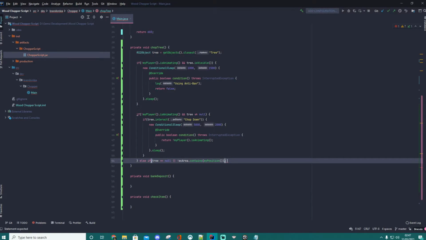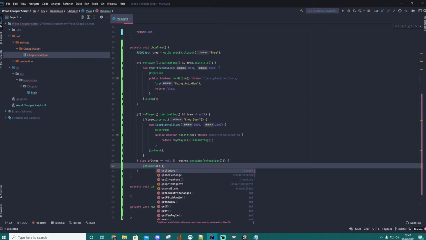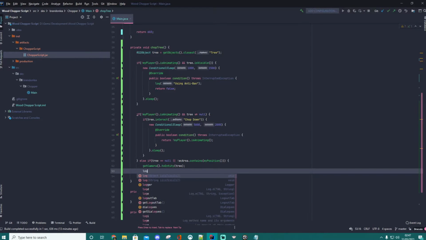As you know what we are doing, we're just checking if the tree is equal to null or we're not inside the area. But we're going to do get camera. It's going to spin the camera onto the entity, which is the tree, and it's going to log a message: searching for tree.